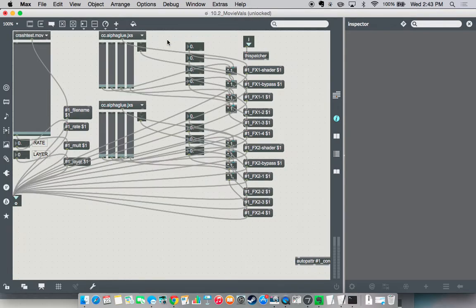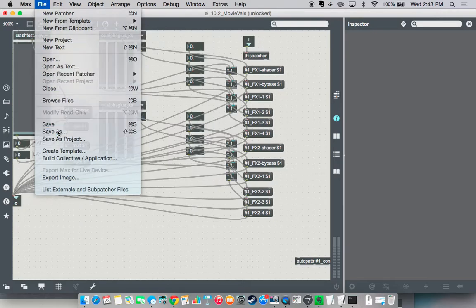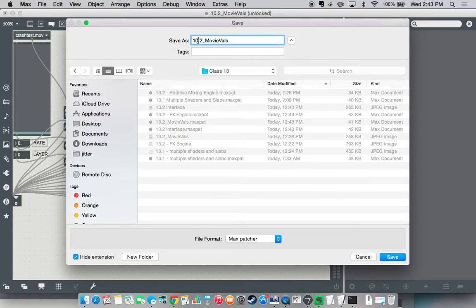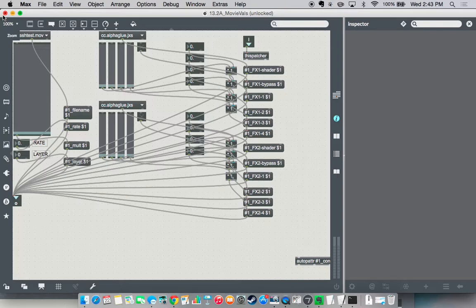All right, I think that's all we're going to need for this. So now save as on this. Change your directory to class 13 and call this class 13.2 movie vals. 13.3? No, when they're all part of the same patch, I usually give them the same point number because you're running all three of them every time you're running this patch.